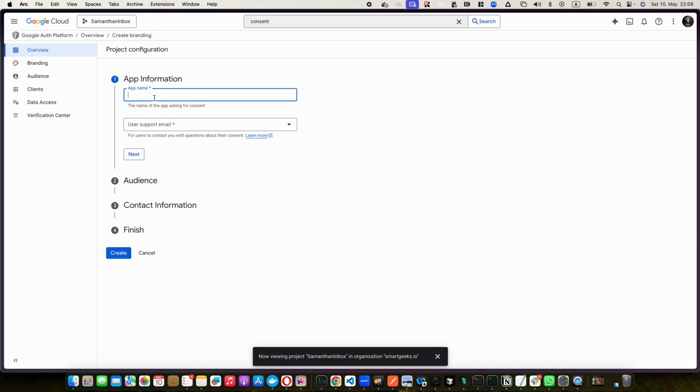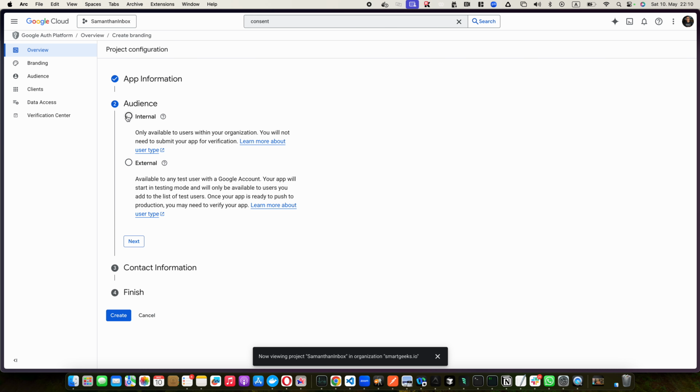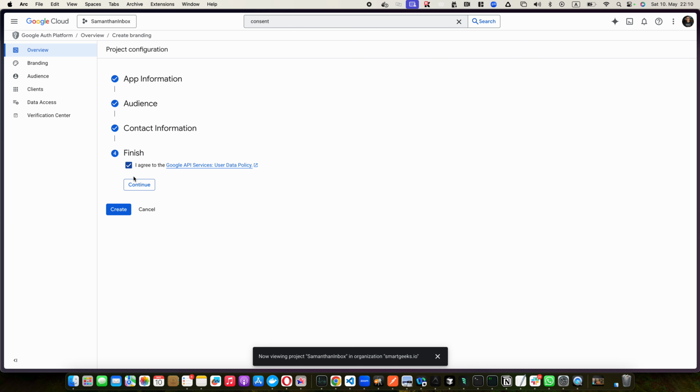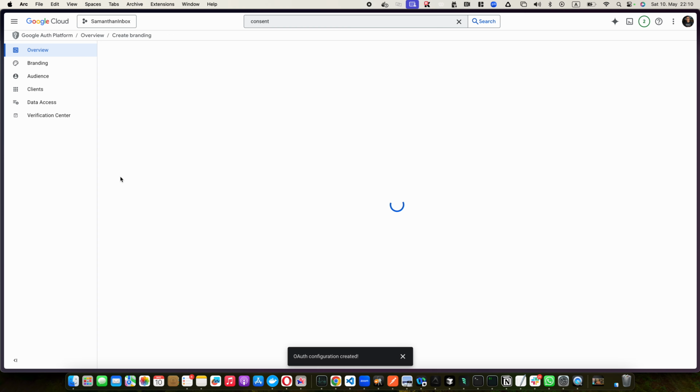Give your app a name. I'm going to call it Samantha Inbox Manager. Give it an email address. I'm going to give it the email address of a@smartgeeks.io. I'll click next. Internal, next. The contact info here can be a@smartgeeks.io. Click next, click finish, I agree, and then click on continue, click on create. This will take some time to create this.